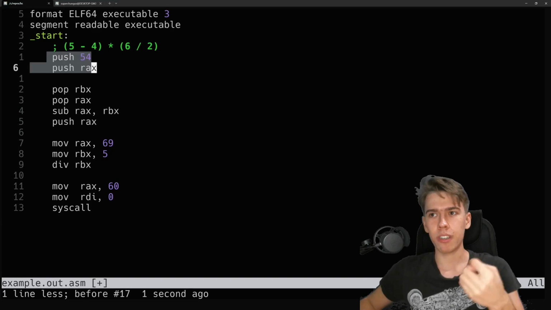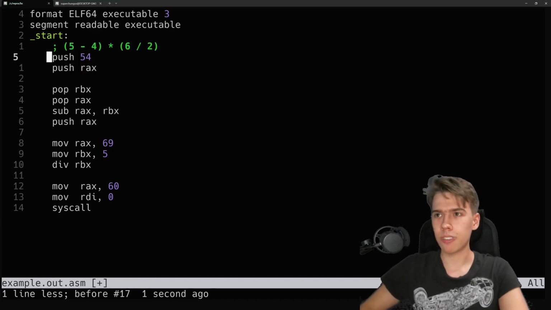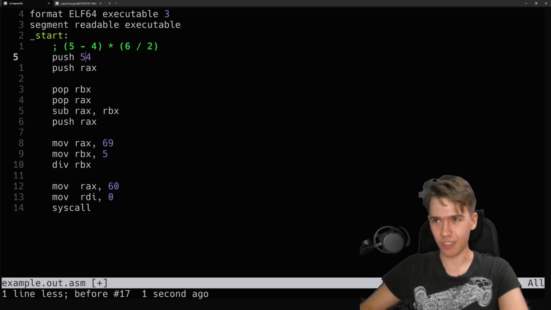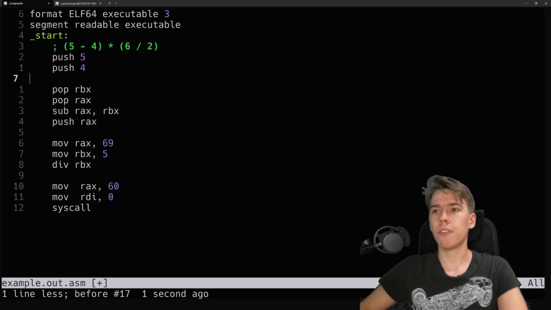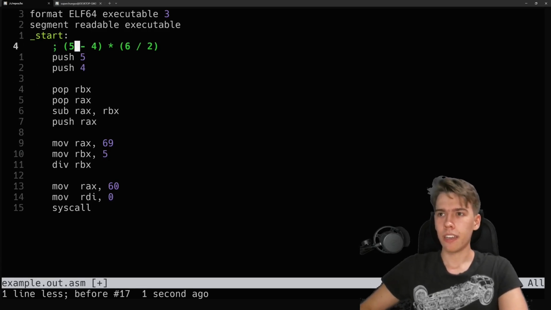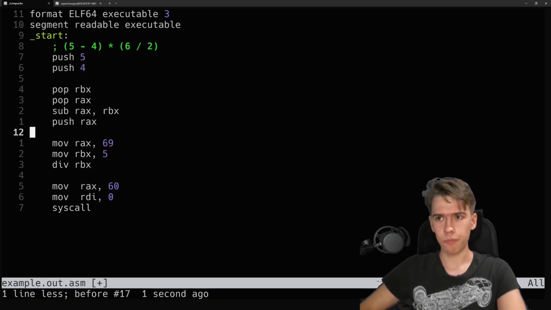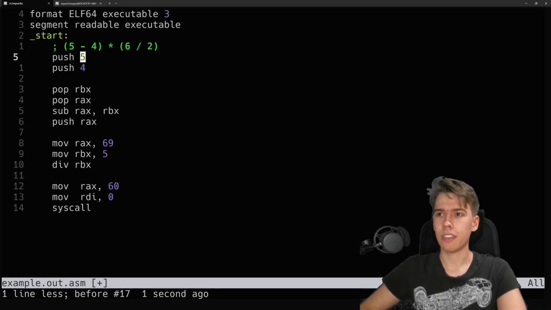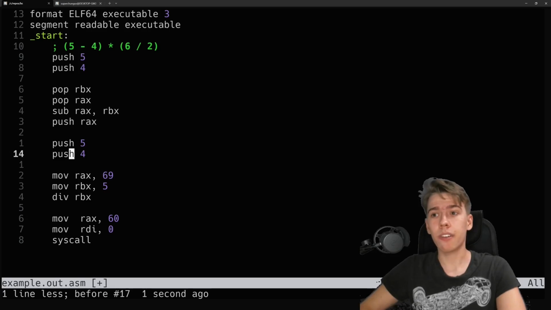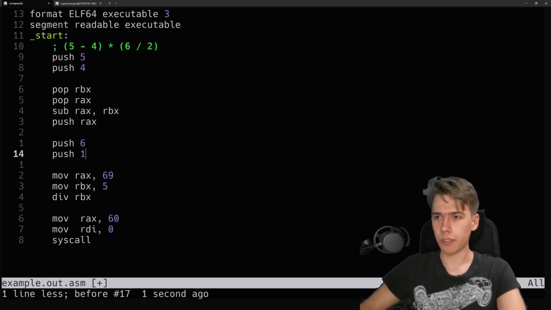So we can see what will happen with this expression. It's the stupidest thing, but the fact is, it will work. You push 5, you push 4, then you pop, do the subtraction, and push. Then you'll have to have the 6 and the 2 pushed separately.